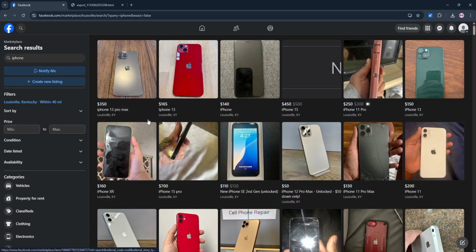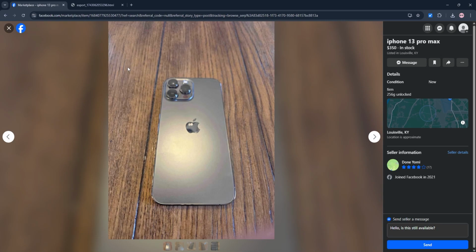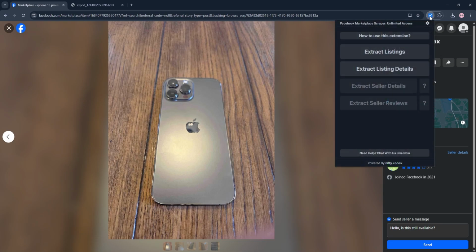Let's try one more function. Let's say we want to get the details of this item, so let's press on it. Then go to the extension. Extract listing details is now available. Let's press on that.